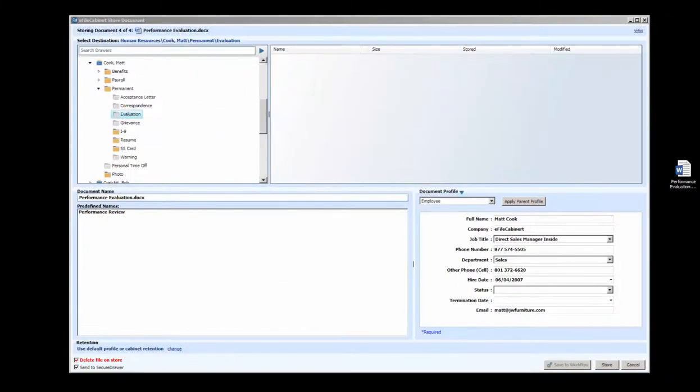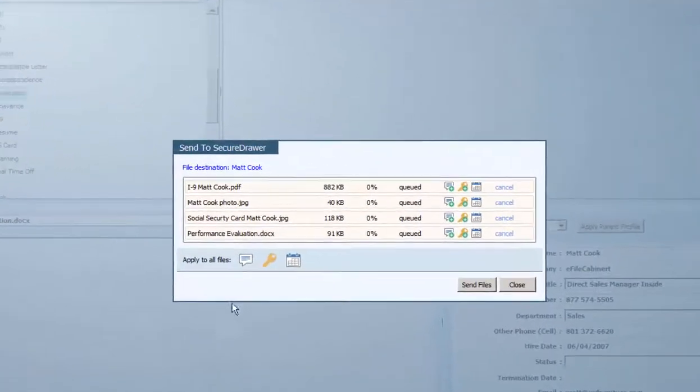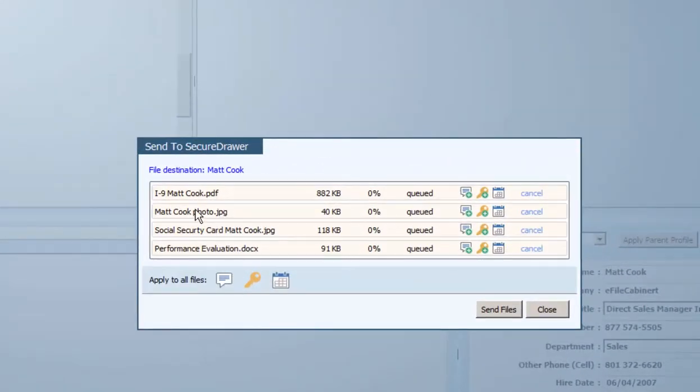So I'm going to move it over, and now we're going to store this document inside eFileCabinet. It will delete it as I do that from Windows and automatically send it to secure drawer. So the secure drawer window will come up, and it will show all 4 of the documents that I just brought in. But I only want the performance document, so I'll cancel this one, cancel this one, cancel this one. So all 3 of these documents have been canceled. So I'm just going to send this one here. So it's complete. It's been sent.